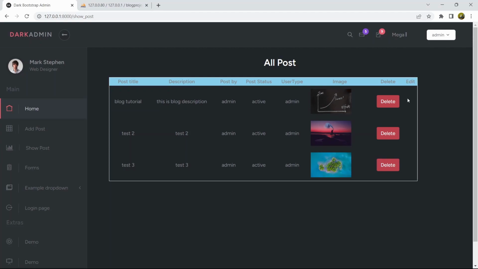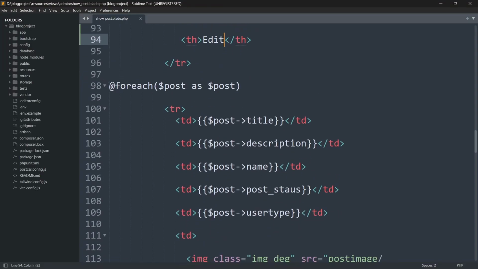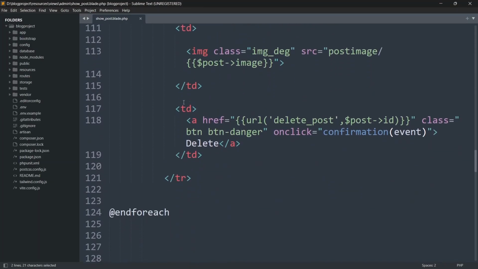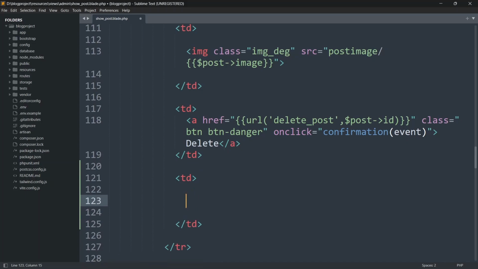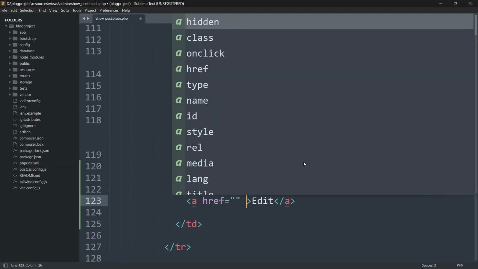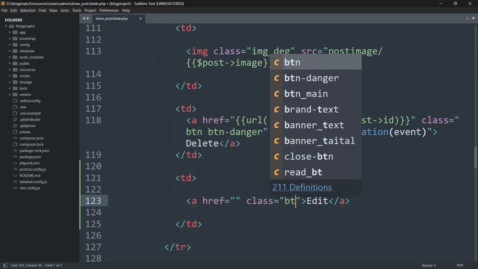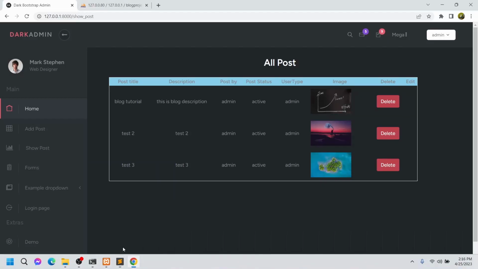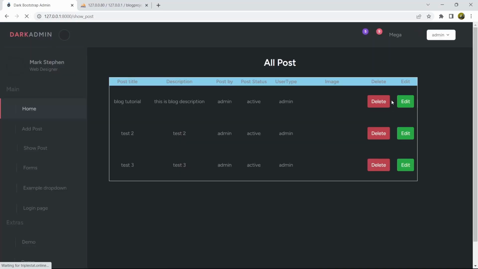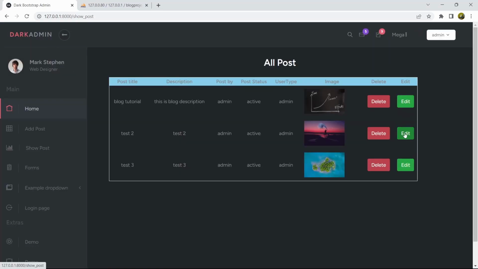So for this edit column we'll have an edit button. So let's go back, and here we have the for each loop. So inside this for each loop we have the delete button like this. So after the delete button we'll mention another td, and inside this td we are going to have an anchor tag, and here in the anchor tag we are going to say edit, and we'll also mention a class here. The class name will be btn success. Let's save this, then refresh here again, and here you can see we have the edit button over here.